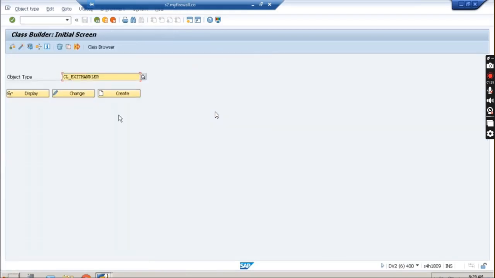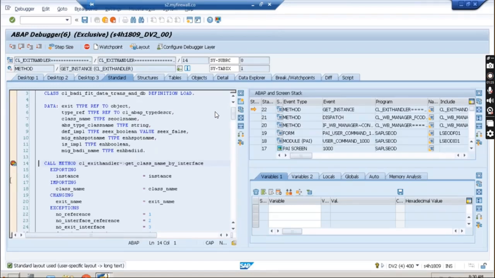What you will have to do, you have to go to SE24. Okay, you'll have to go to SE24. You'll have to give this object name CL_EXIT_HANDLER. It's a very important interview question. Okay, how to find the BAdI, how to find the BAdI. It's a very important interview question.